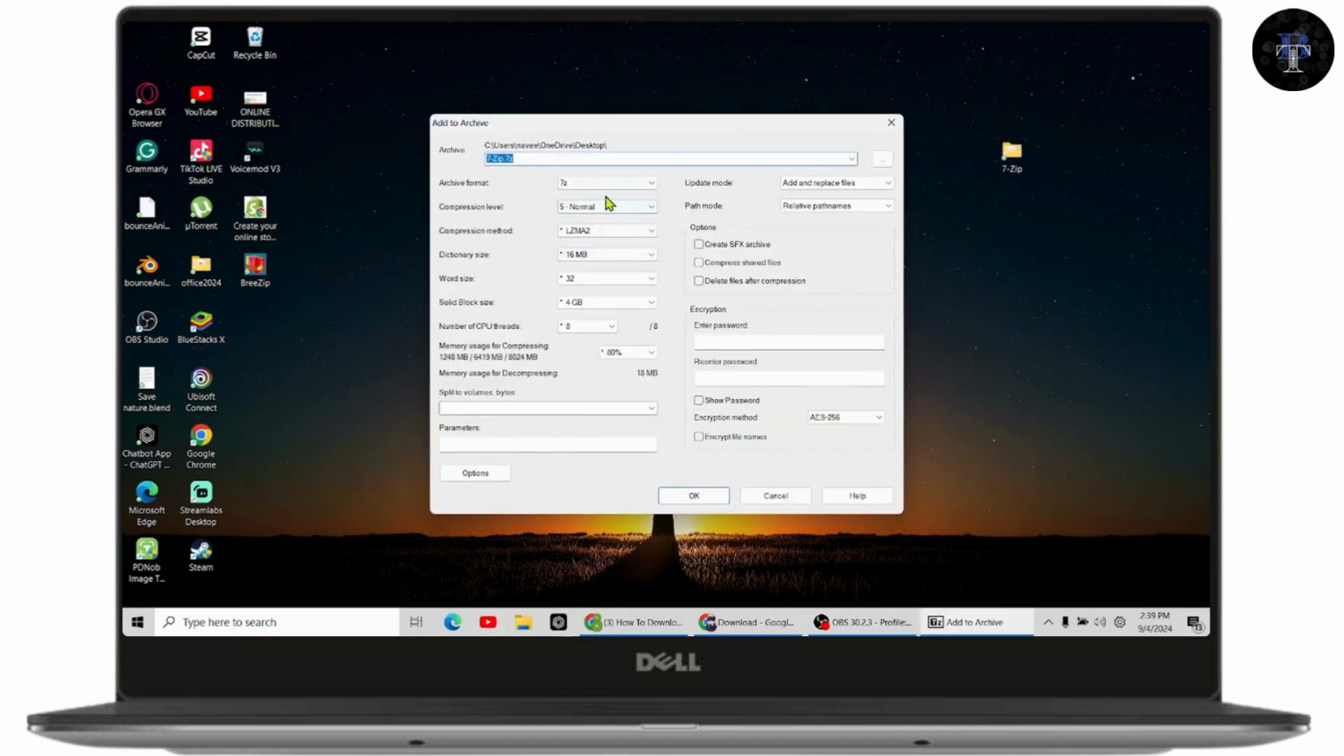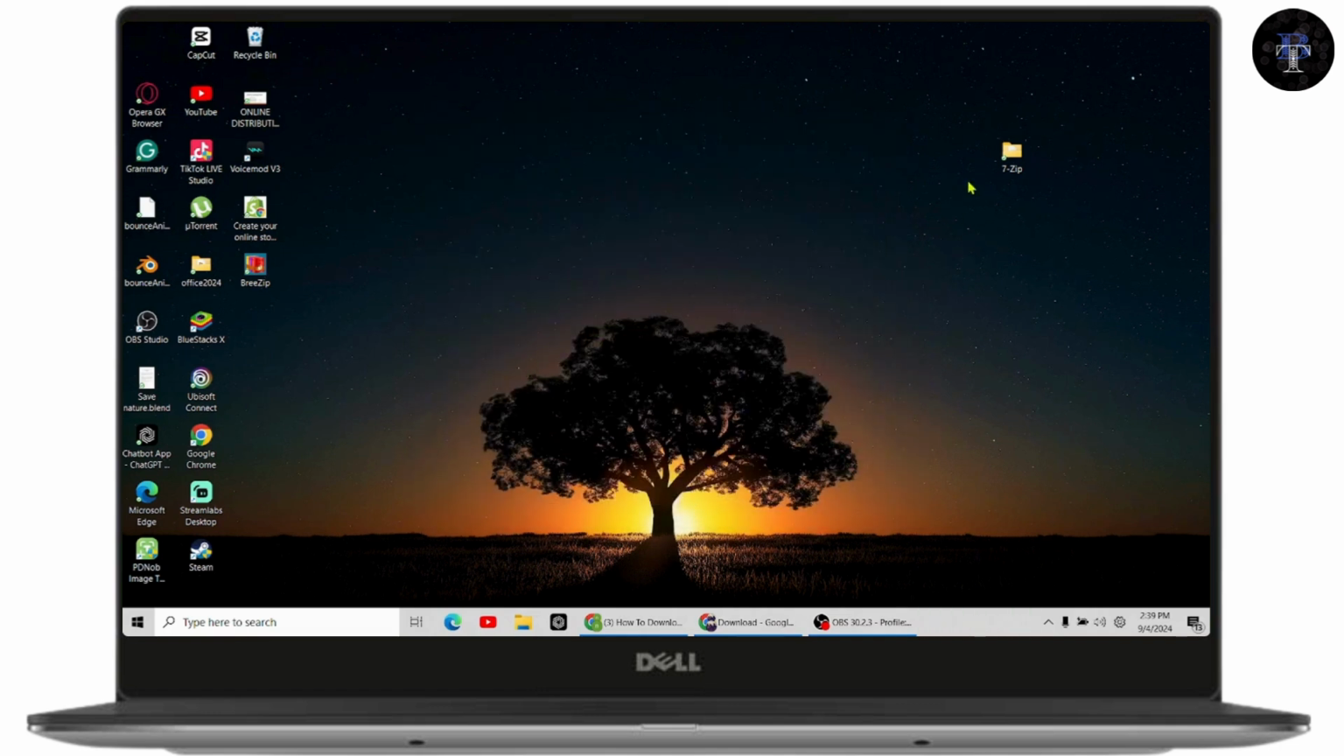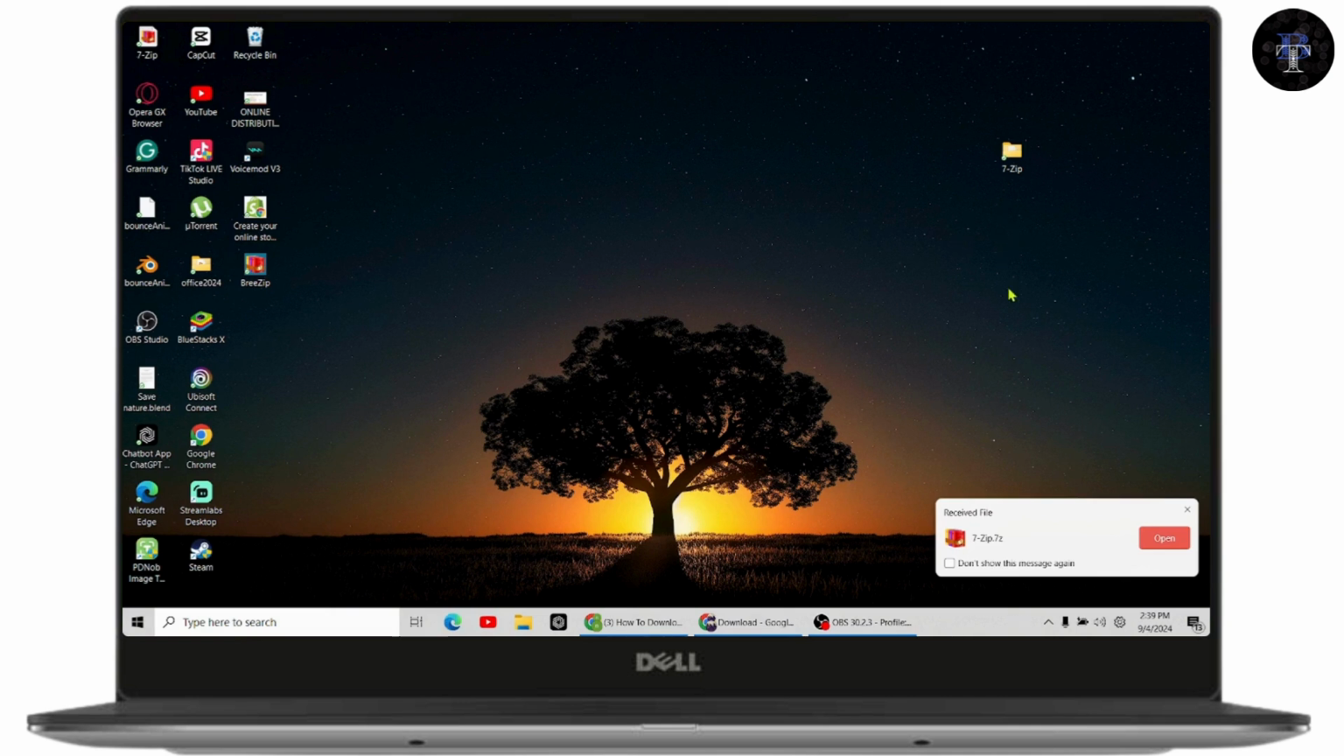And here you can simply do some settings if you want to, or you can also simply enter the password and encrypt this file. And once you've done all of these settings, you just need to simply go with OK, and it will start compressing that file. So just wait for some time.